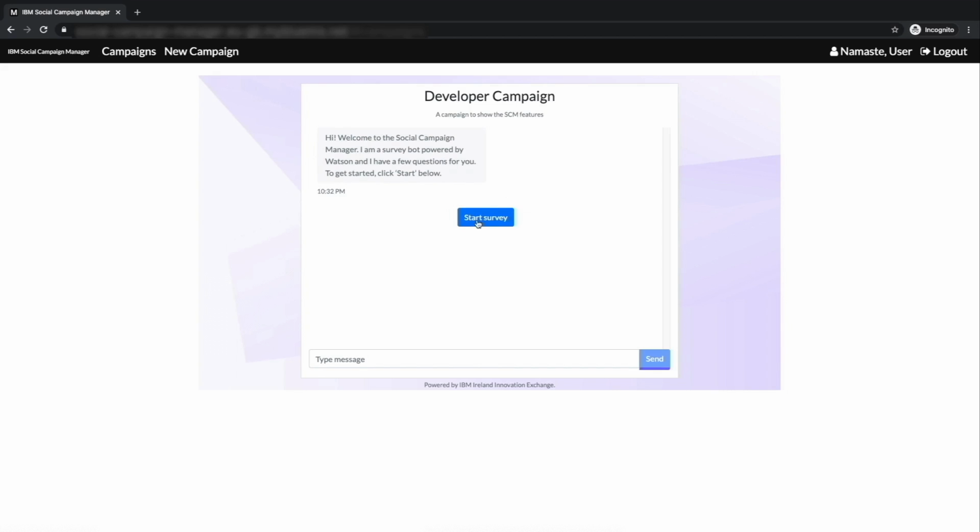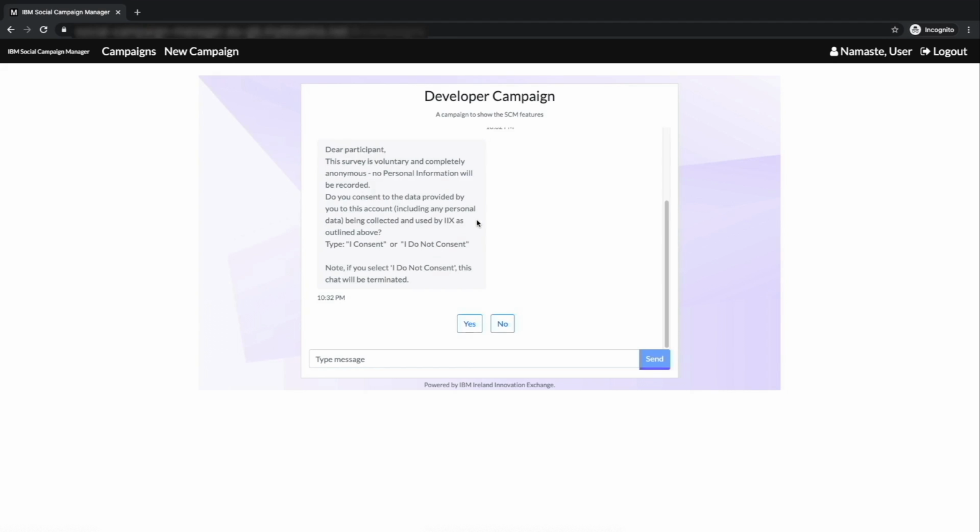The survey taker is given an introduction to the service and is invited to start the conversation. The responder is presented with the privacy policy for the campaign and asked to consent to the policy terms. Once this is accepted, the campaign questions are presented.